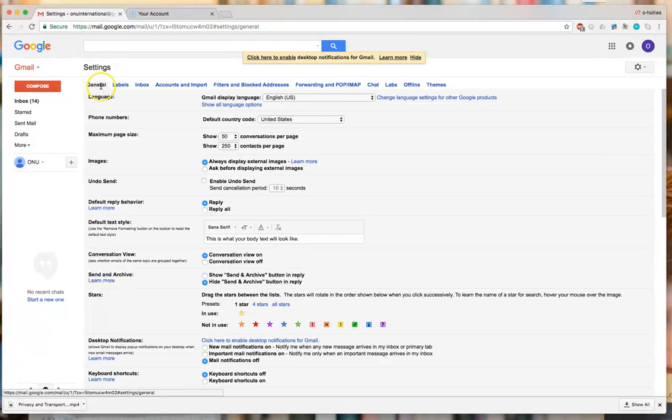So the first thing that I want to point out is the maximum page size. Currently, right now, we have it so that it shows 50 conversations per page, 50 emails per page. So you can change that to as many or as little as you'd like. I'm going to keep it at 50. The idea is if you have it at 25 or 10, you'll only see the first 25 or 10 emails, and then you'll have to go back a few pages to keep seeing your emails. Or you could have it more like 50 or 100, and you'll see a lot more of your emails.